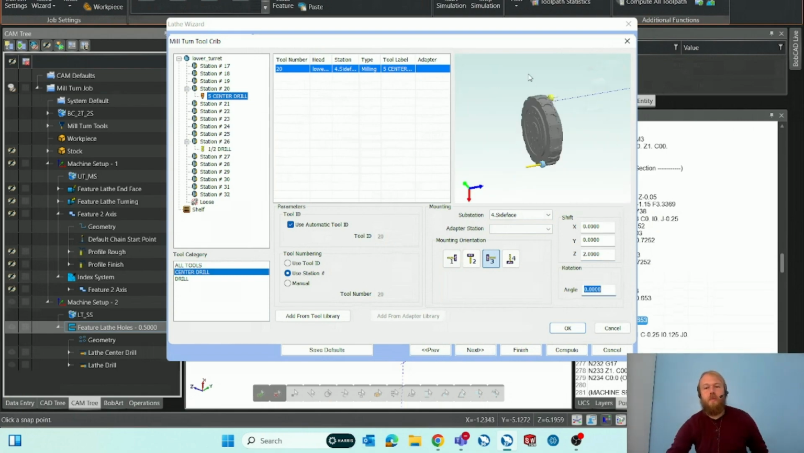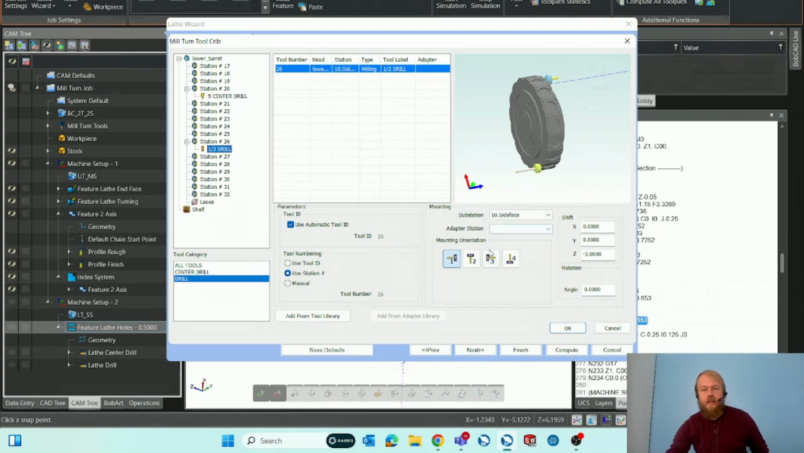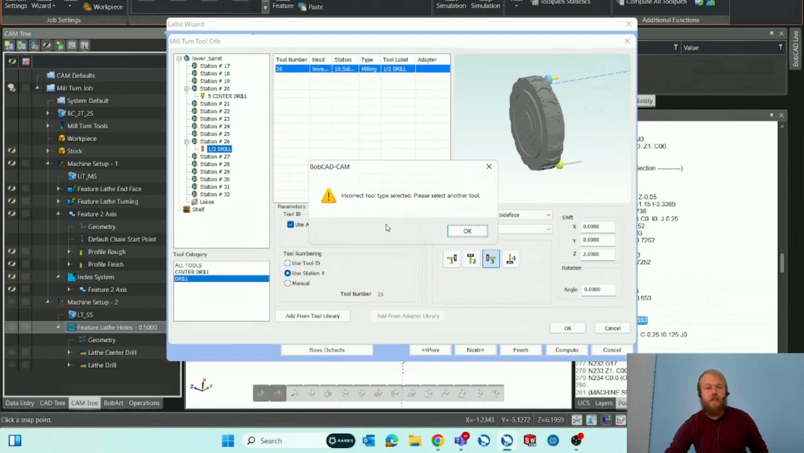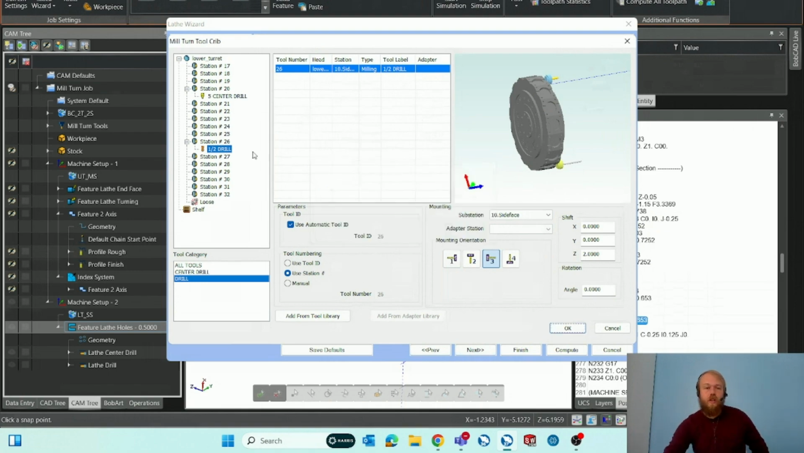And do the same thing while I'm here. I can highlight the 1/2-inch drill. I can change it from 1 to 3, change the axial shift as well. But once I click on OK, it's going to say incorrect tool type selected. Please select another tool. So just to let you guys know, you can change the tools of other operations in the Mill-Turn tool crib at any time.